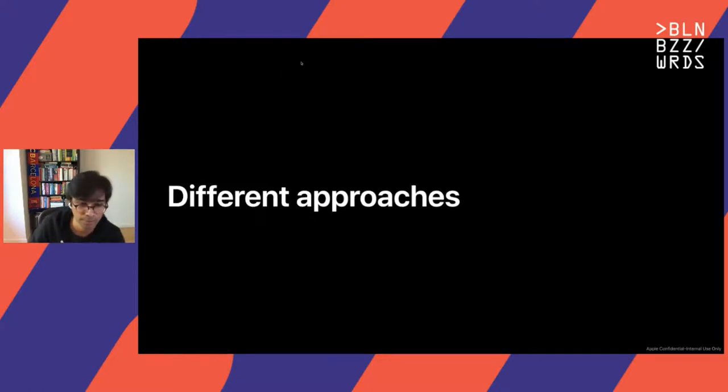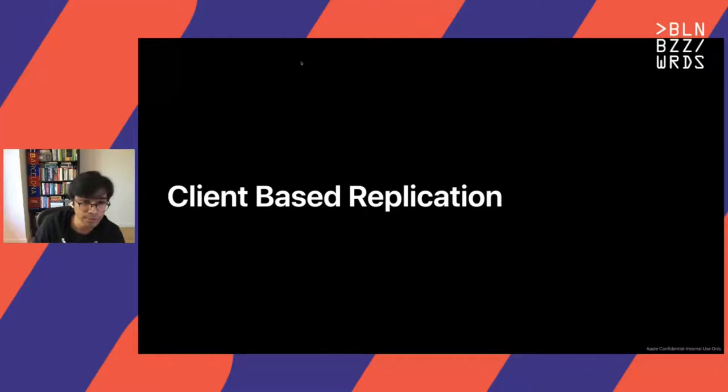So now we're going to talk about the different approaches to achieving cross data center replication. The first one, client-based replication, is something that we started off with within Apple, and it predates all other solutions because it doesn't really require too much to be built on. It does rely on your users being wise and taking responsibility. So this solution predates everything else that was built to work out of the box, or things that were built to support something like this.